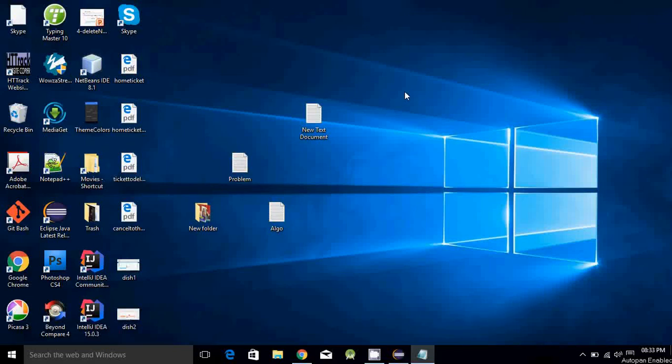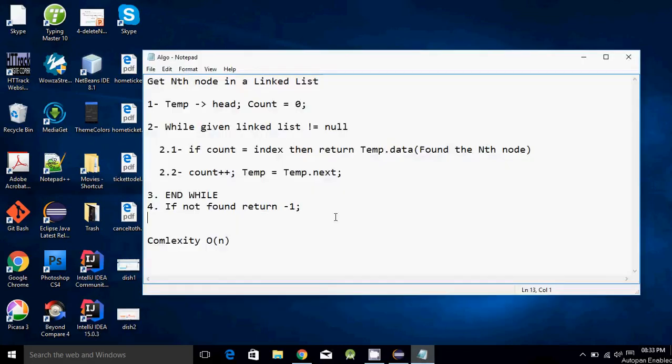Today we are going to discuss a simple problem related to linked list. The problem is how we can get the nth node data from a given linked list. Means we have a linked list with some data with nodes, and we want to find the nth position node value. What is the nth position node data? So for this, the problem is get nth node in the linked list.